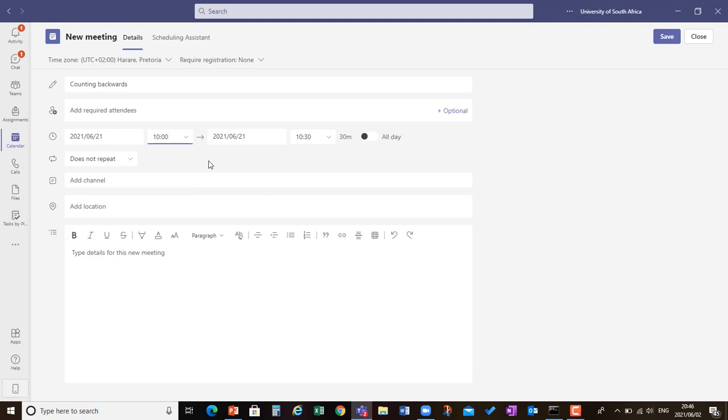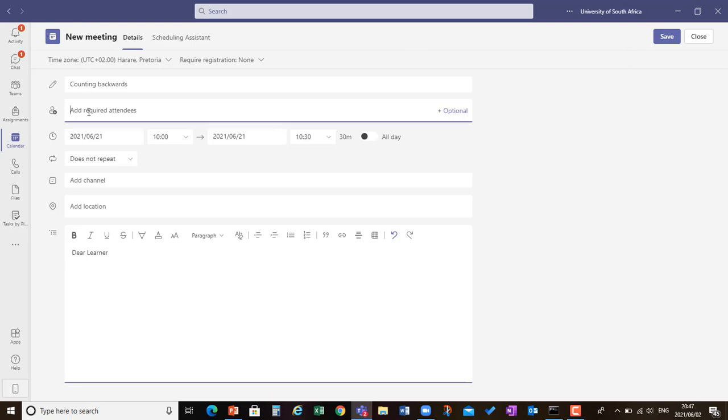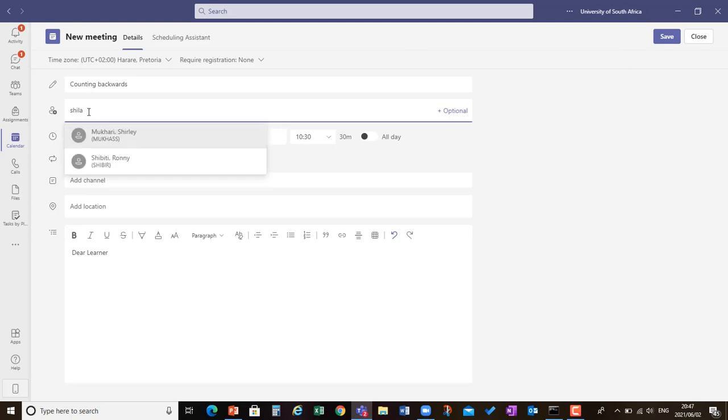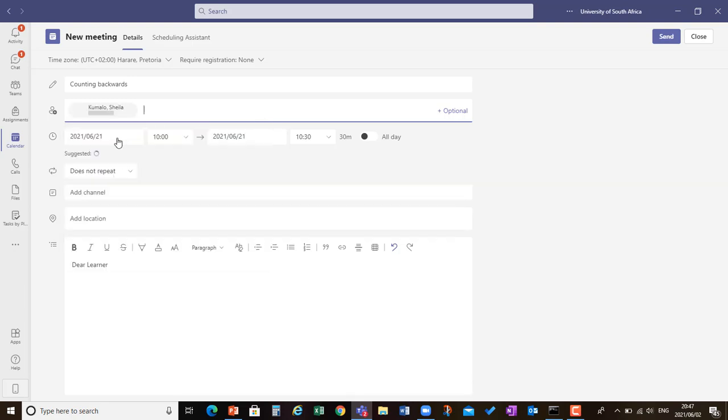And then you can type a message down there to say dear learner, and then you tell them what you want them to prepare. Maybe if you want them to bring any material to that class to be ready. Once you added your children there, you will add them one by one, and then you are going to click send and the link is going to be sent to them.